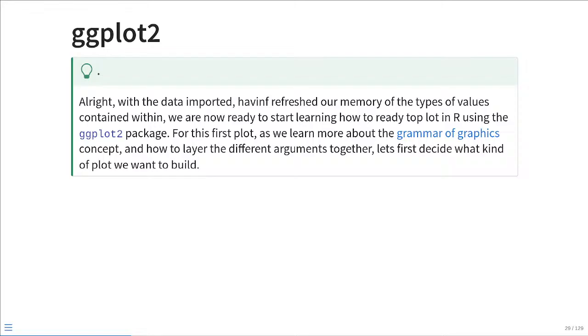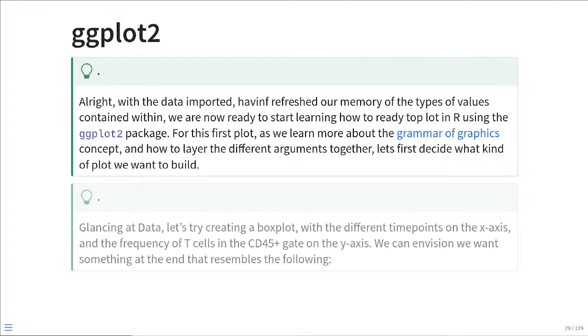All right, at this point, we have imported our data, we have refreshed our memory about the types of values that are contained within, and we have started to learn how to get things ready in R so that we can use the ggplot2 package. So for this first plot, we're going to try to learn more about this general grammar of graphics concept, basically abstracting things into individual layers, and how we can use different arguments on these layers to build together eventually a type of plot that we want to see.